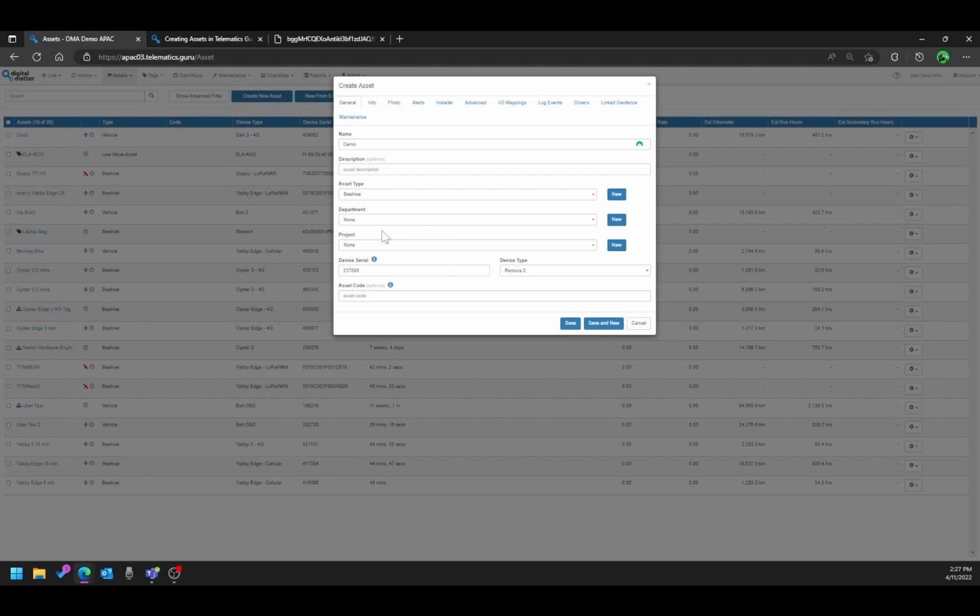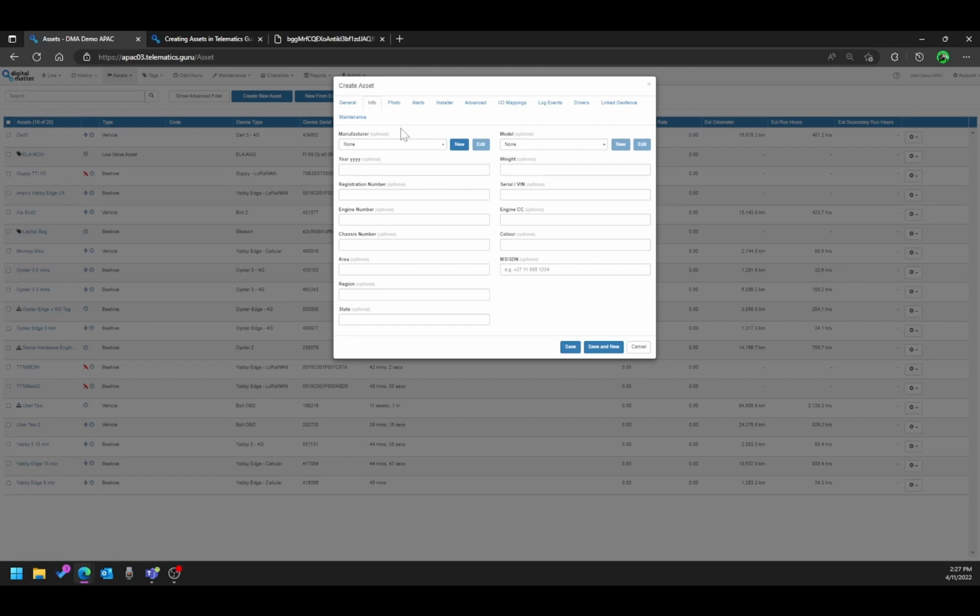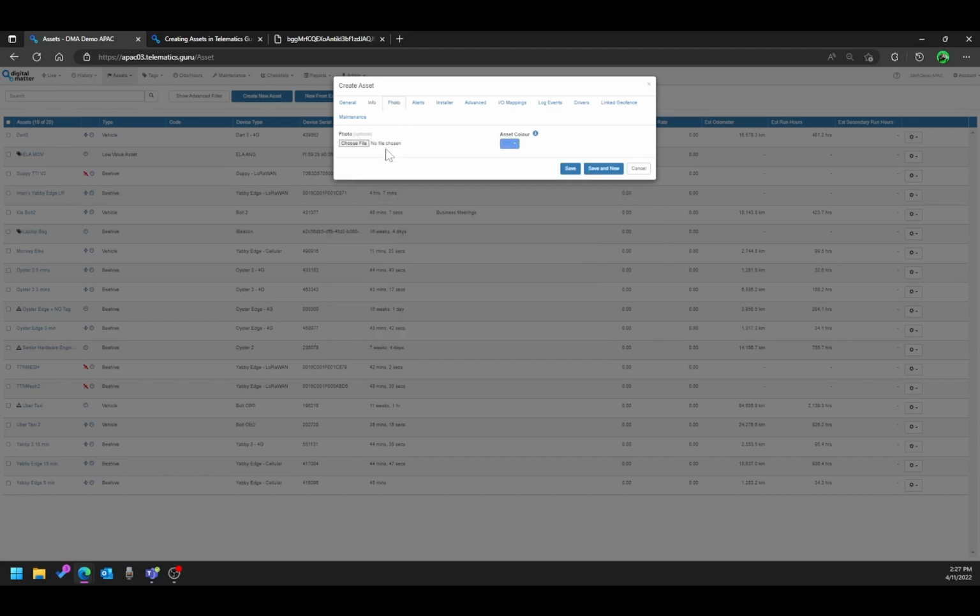Now, you have a couple of fields that are optional that include things like department and projects. This might help you better identify what sort of asset we're talking about here. We have a couple of tabs on top that do different things. And so the first tab would be info. If you want to add some information, let's say you're working with a vehicle tracker, you might want to add the vehicle manufacturer and the model year or the registration number. The next tab is the photo tab. You can add a picture of the vehicle or asset itself and set an asset color.